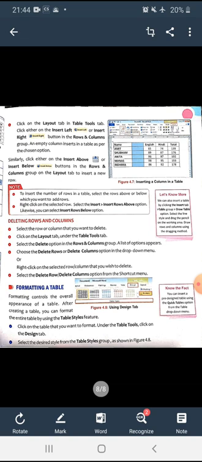Now deleting rows and columns. If you want to delete a row or column, you have to select that particular row or column which you want to delete. Two ways are there. First is click on the Layout tab under the Table Tools and there is a Delete option. So a list of options appears, choose Delete Row or Delete Column. Or you select the row or column which you want to delete, simply right click on the selected row or column that you wish to delete. There is the option: select the Delete Rows and Delete Columns option from the shortcut menu.